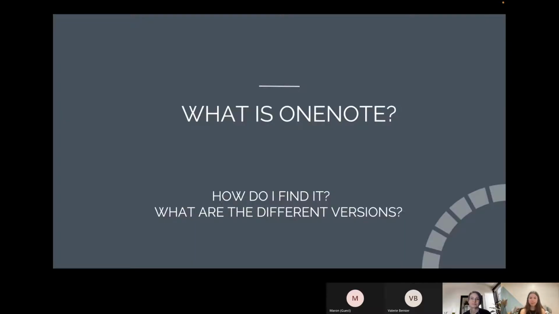But what we're going to talk about now is really what is OneNote. So maybe in that chat space, or if you feel like unmuting yourself, more than welcome to. Do you already use OneNote? And if you use it, what do you use it for?